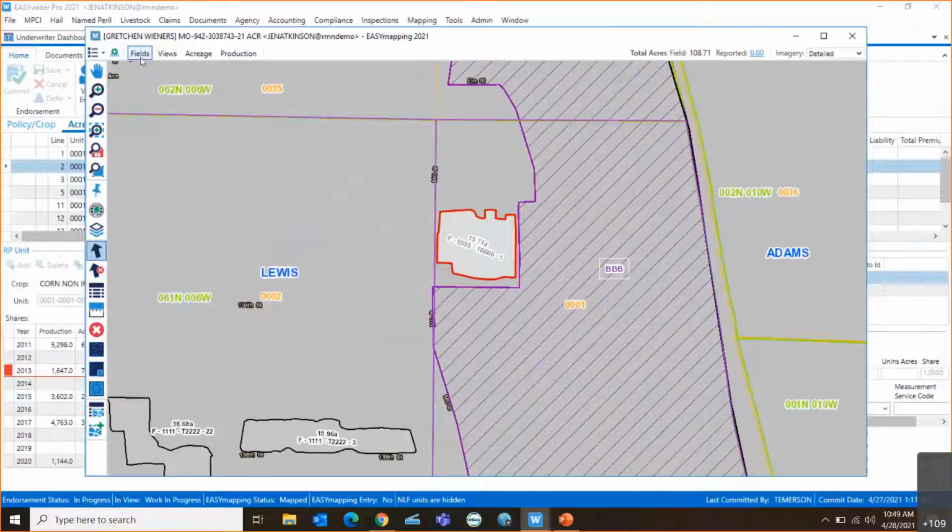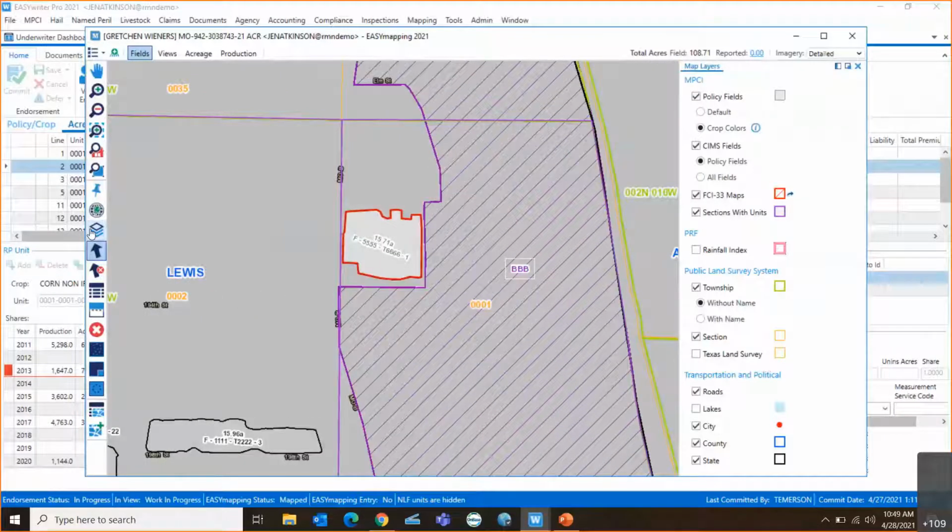I've clicked back over here to my Fields tab. Right now, and they all default this way because we really are only looking at policy fields, I only have fields that are directly related to this policy holder. If they picked up some new fields and want to add them, I've clicked on this little stack of papers over here called map layers. Then you can see Sims fields right here, which is really the only one I'm going to talk about today. Right now, you can see it's checked as policy fields, so that's all we see.